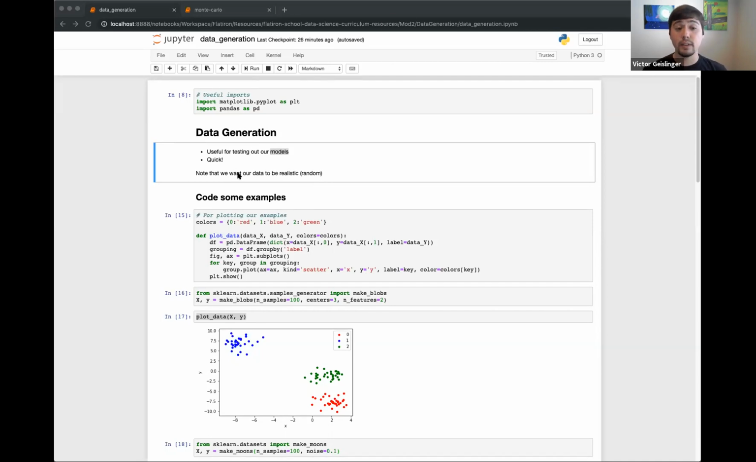Now, remember that we want to try to make it realistic. We want to make it random, but we don't make it too random, right? Otherwise, there's no point of actually generating this data. But we want to try to get that nice feel.